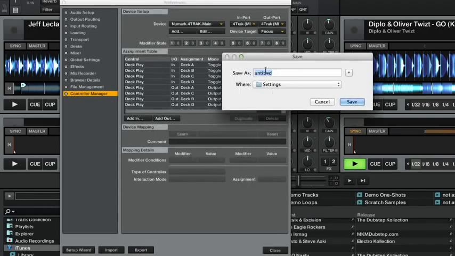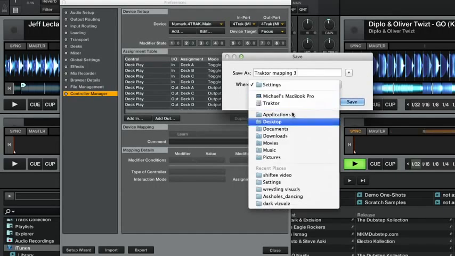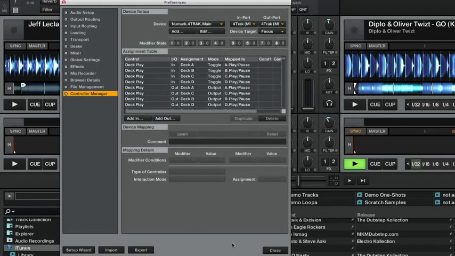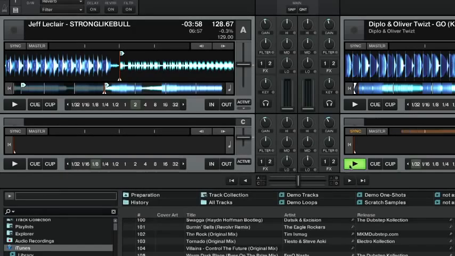And then it's going to ask you what you want to name it. So we'll call this Traktor Mapping 3. And I'm going to save it to the desktop. And then you click Save. And it's easy as that. Now I'll show you how to load that mapping back in.